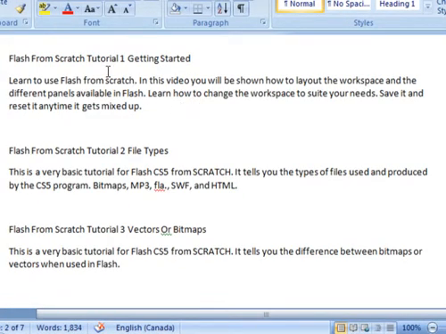The first one is called Getting Started, and what it talks about is the workspace area and how to manipulate that workspace area. Number 2 is the different kinds of files that you can use with Flash: bitmaps, MP3s, SWF files, it talks about those. And number 3 talks about the difference between using vectors versus bitmaps, different ways of making pictures and drawings.